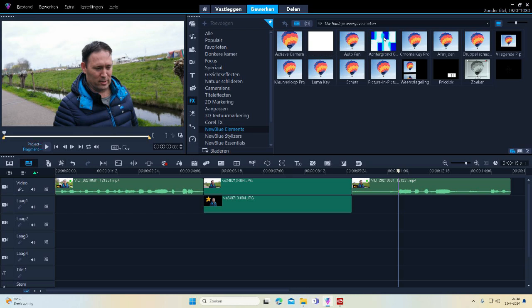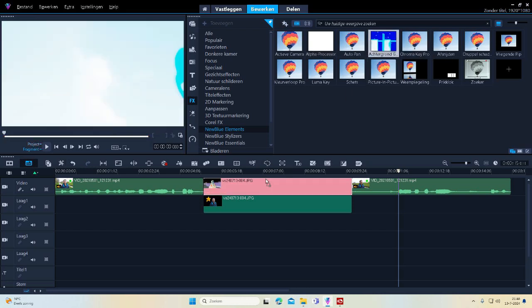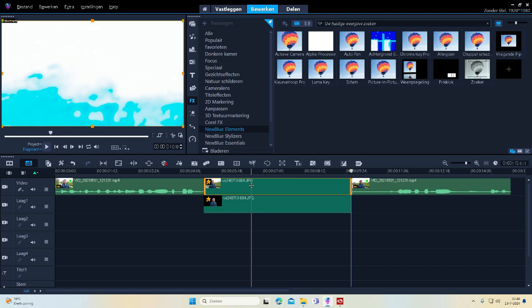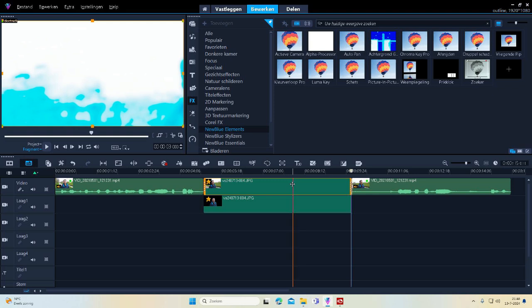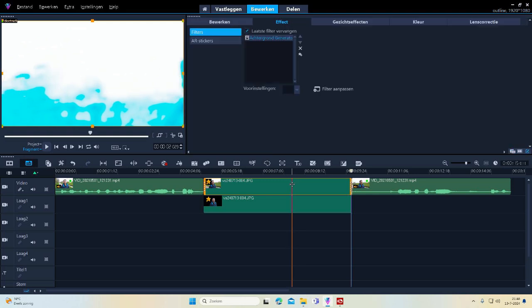Go to the effects section, select new blue elements, and then drag and drop background generator on the main freeze frame and not the mask copy. Double click on the main freeze frame. A pop-up appears. Click on customize filter.